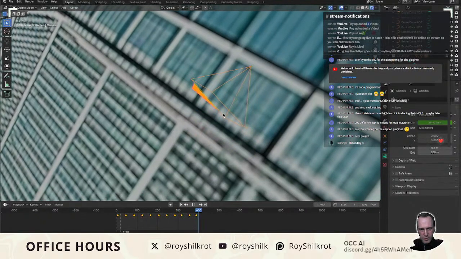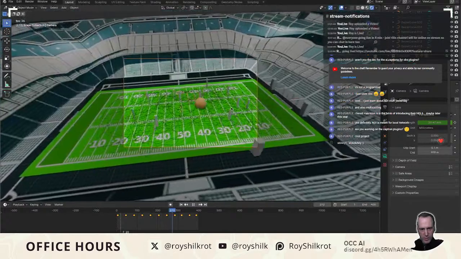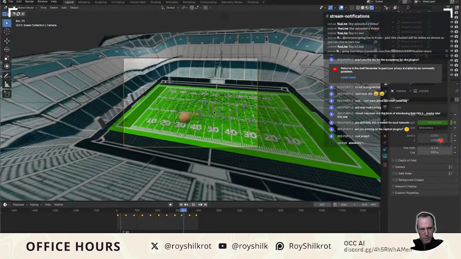This is the camera. So it's like looking this way, looking that way, and then zooming in, zoom out. And this is essentially what you're seeing from the camera. It's like moving this way, moving that way.